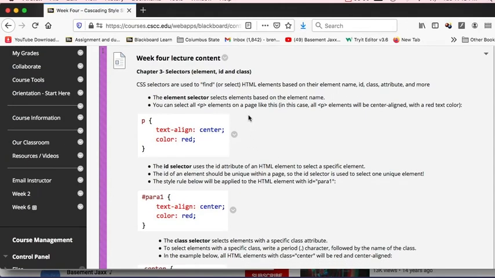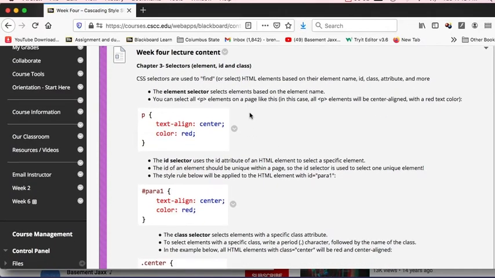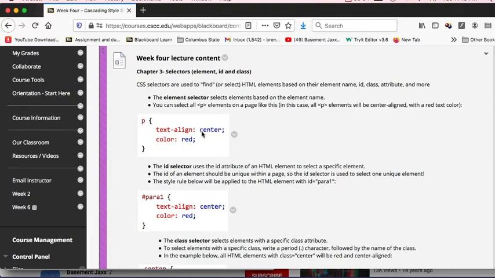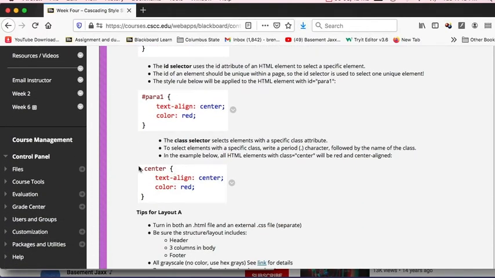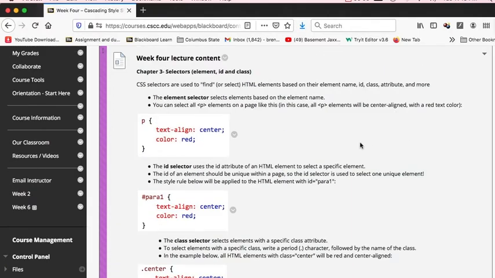Okay, so in this lesson we're going to talk about the three different selectors. The element selector, the ID selector, and the class selector. So the selectors are used to find or select the HTML elements based on their element name, ID, class, attribute, and more.